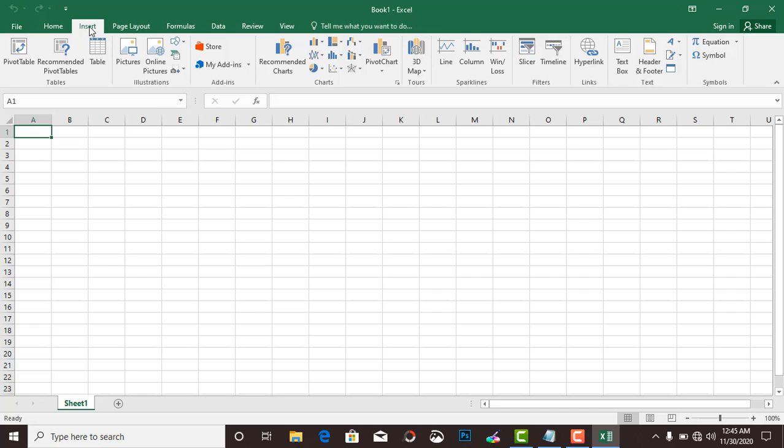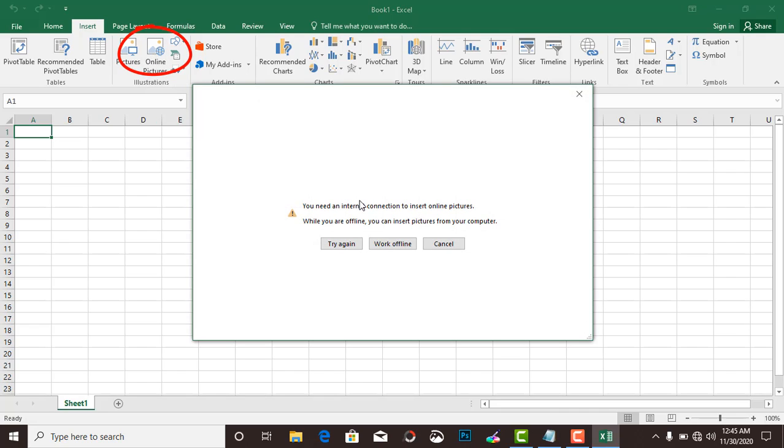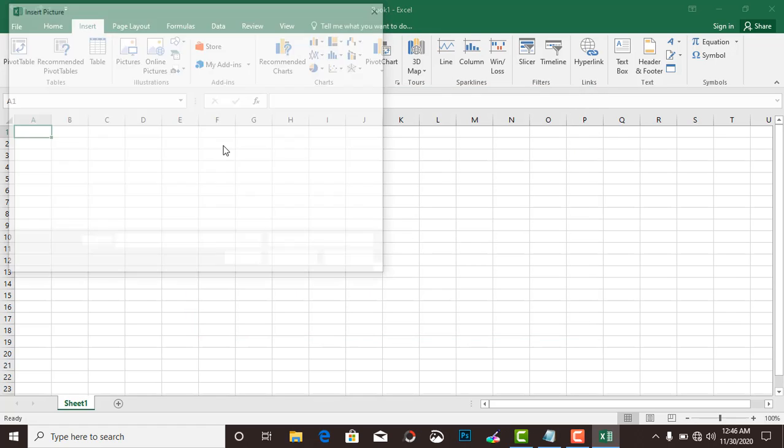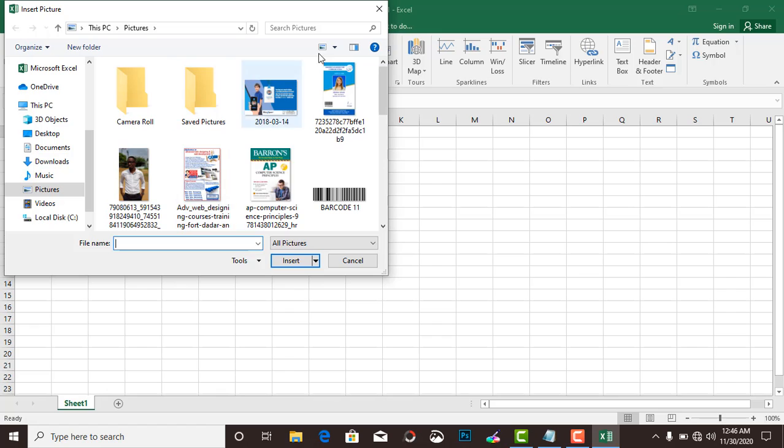As you can see on the Insert tab, we have online picture. So if we click on online picture while working in Microsoft Excel, this little command can help us to connect to the internet and get some online pictures, or we can also click on work offline and insert any picture from our computer.